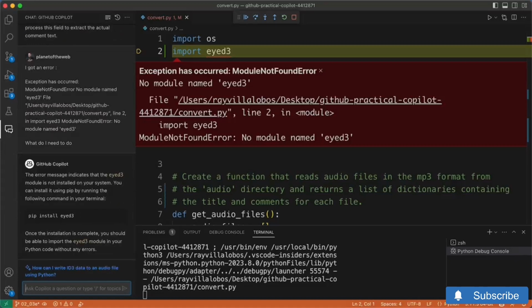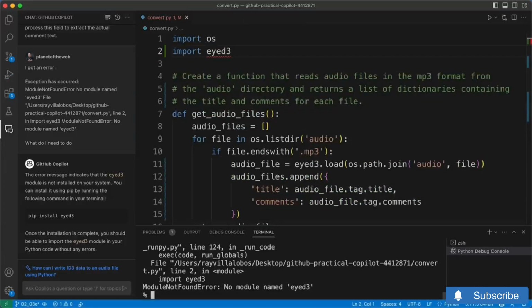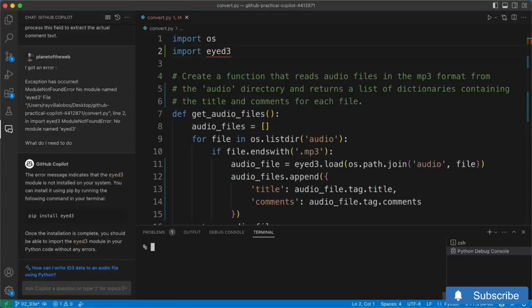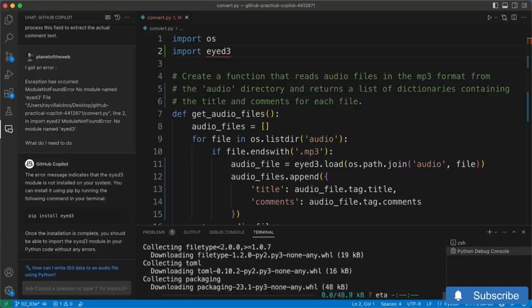So it's telling me that I need to install this with pip. Let's go ahead and do that. So pip install id3. All right, so it didn't find pip, and that's because I'm on a Mac, and I actually need to say pip3 install id3. It's going to install that module.